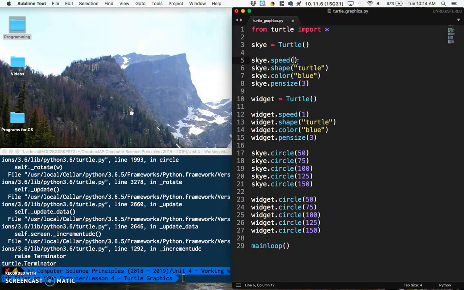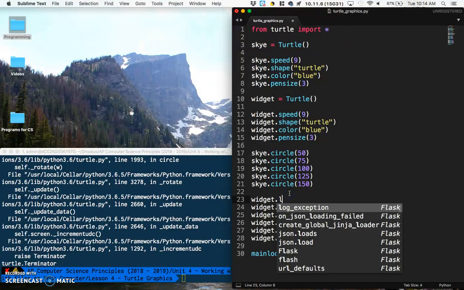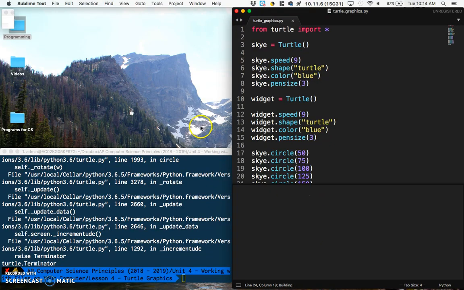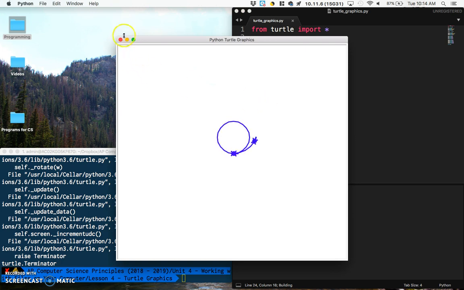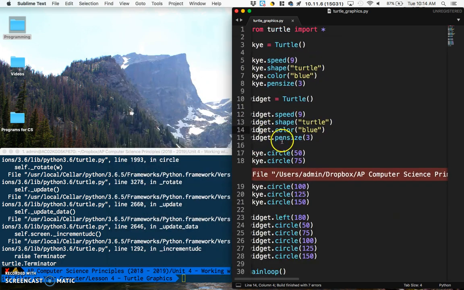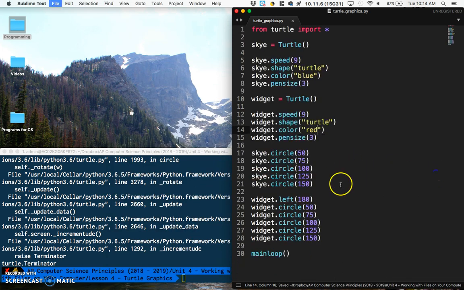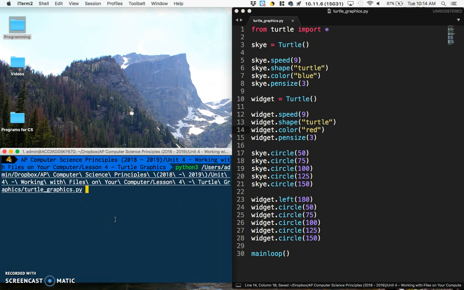And I'm going to speed both Sky and Widget up to 9 and 9 here. And then let's see, I want widget circles to go downwards, so what I'm going to do is widget.left 180. So widget is going to be facing the opposite direction from Sky. All right, let's see how this looks. Oh no, I want widget to be red. Sorry, excuse me. Widget will be red. All right, I'm going to get rid of this error message. All right, save it. Let's rerun the code here.